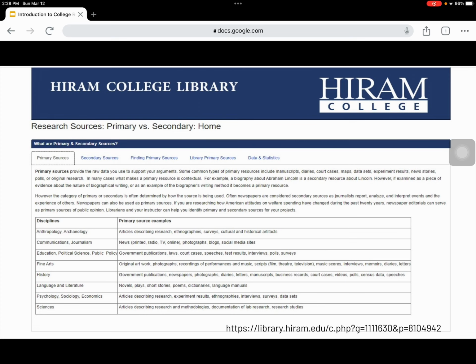So I encourage you to look through this site, just kind of play around, get a feel for what the different types of sources are and some examples. Look at what your discipline is, your area of study, and get yourself familiar with what's considered primary versus secondary. It's very helpful information to have.